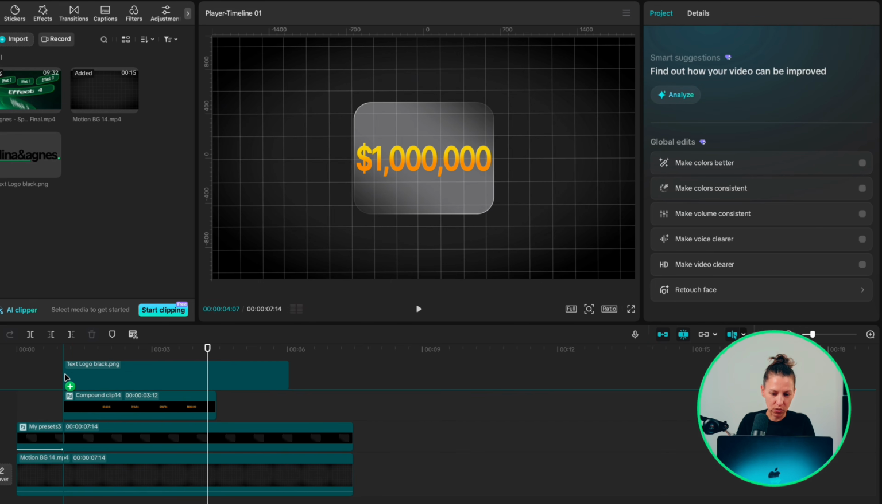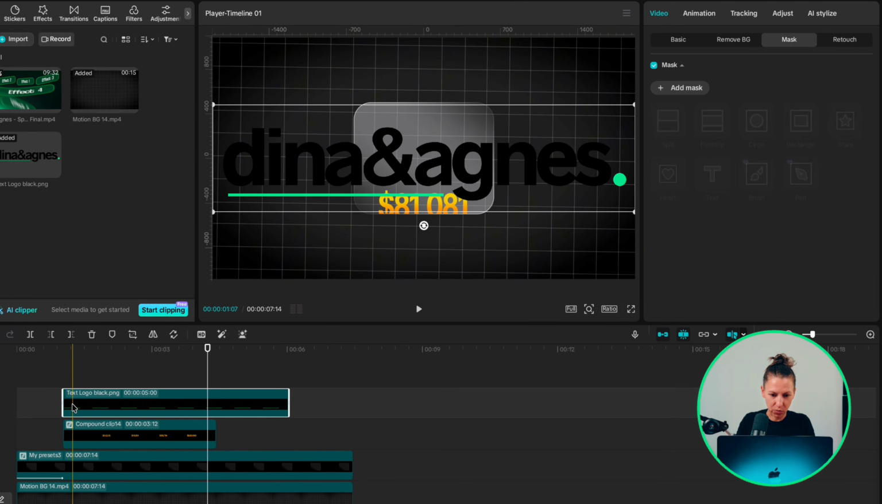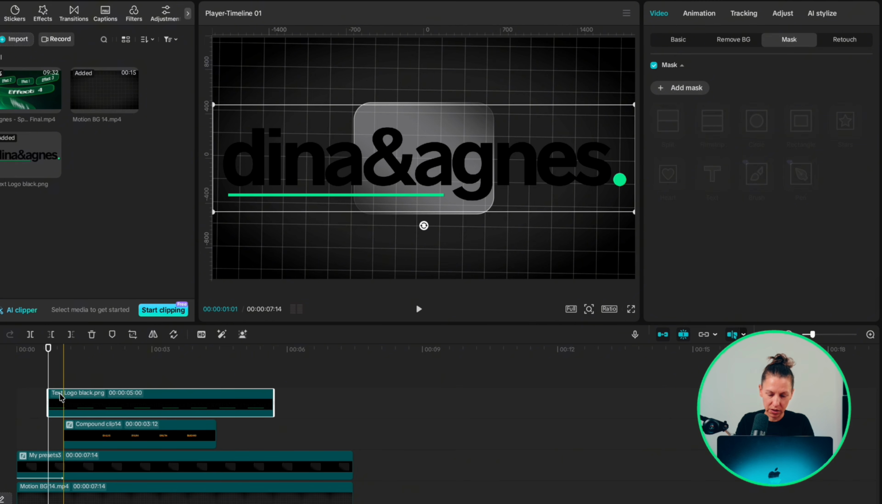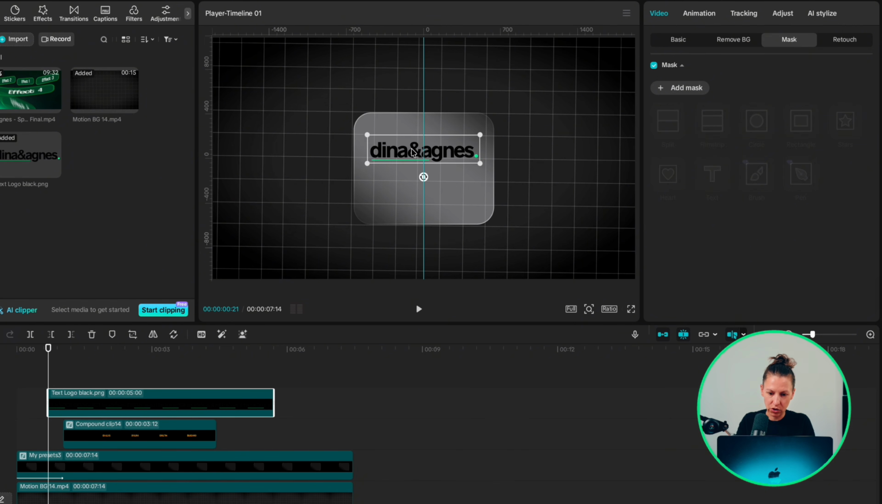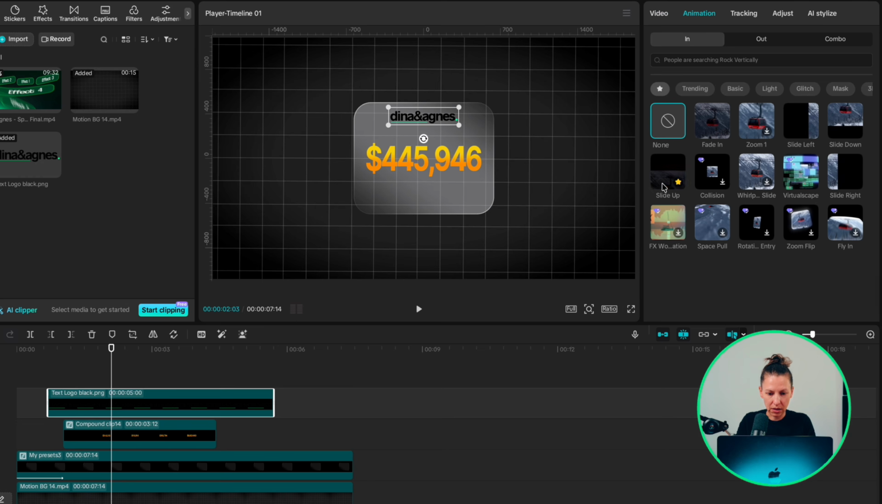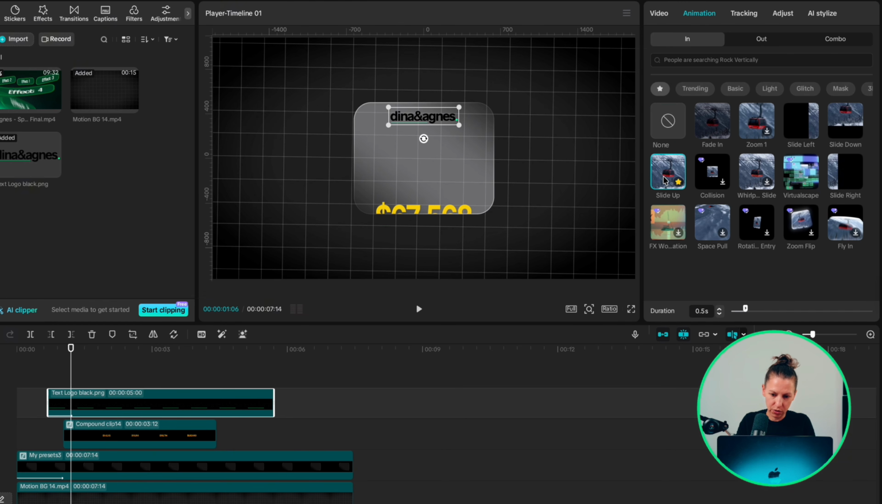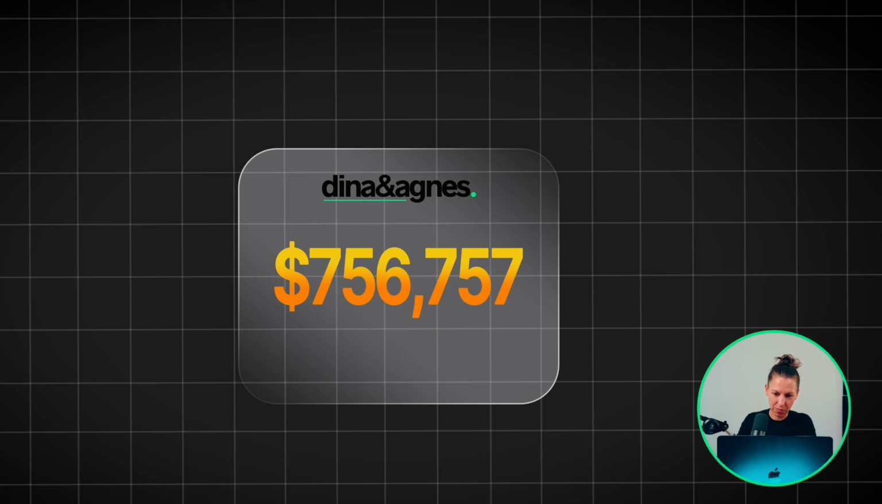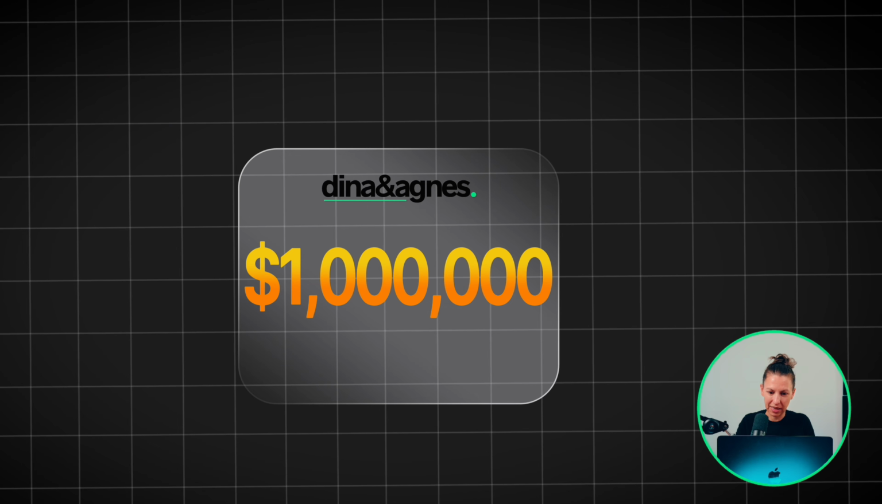I'm adding our logo as well to give it a bit more personality. Place it a few frames before the rolling numbers appear. Resize and reposition it. It's still a bit too big. Let's make it even smaller and place it right here. Perfect. Now add the slide up animation to 5 seconds. Look at that. Such a simple addition, but it brings the whole design together.